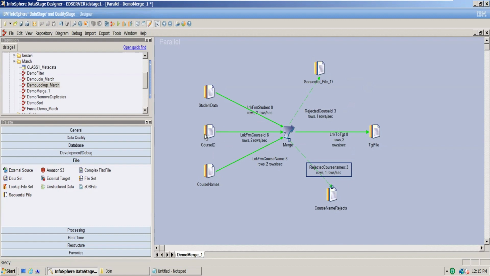And out of these 8 rows which are available from my course ID, only 5 match. Those matched 5 went to this link and the rejected 3 rows went to this particular link. Similarly, from course names, there are only 5 matches available with my master data. Those matched 5 records were saved to the target file and the rejected 3 records were saved to my course name rejects.